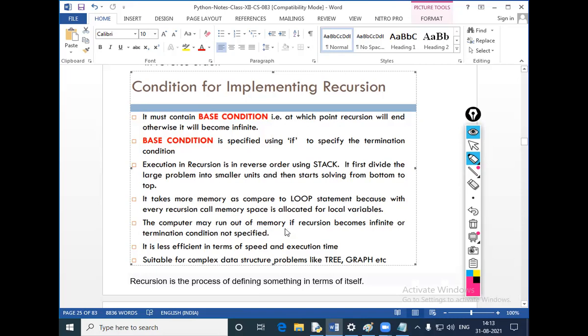The computer may run out of memory if the recursion becomes infinite or the terminate condition is not secure. Very important thing: in recursion, some end condition is given. For example, if I take a loop, a loop has a starting position and an ending condition. Same thing, a terminate condition is given in this recursion.